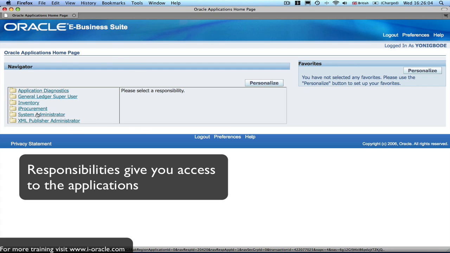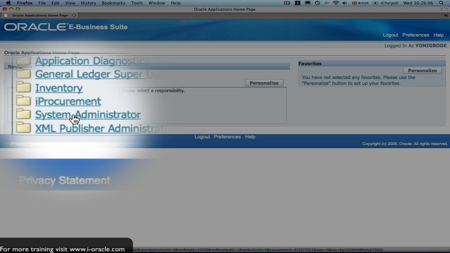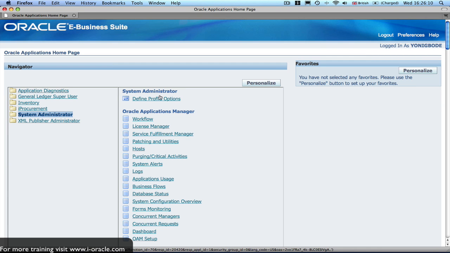So I'm going to select one of the responsibilities. The one I'm going to select is System Administrator, and that will open another section in the middle of the page which details the functions which gives me access to each of the different applications. Access to the applications is via forms. There are two main types of forms. You have the web-based forms and you have the Java-based forms, which are Oracle forms.